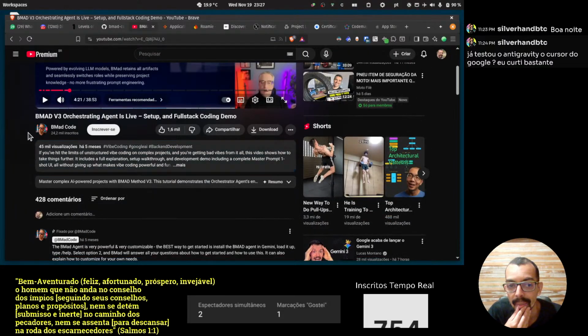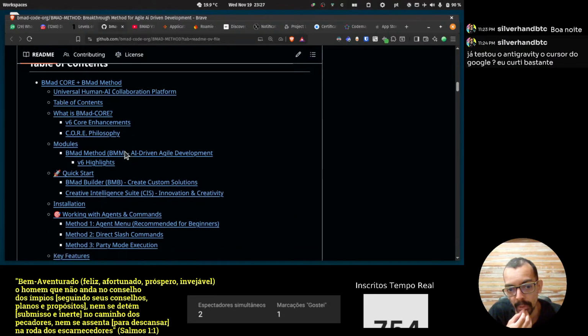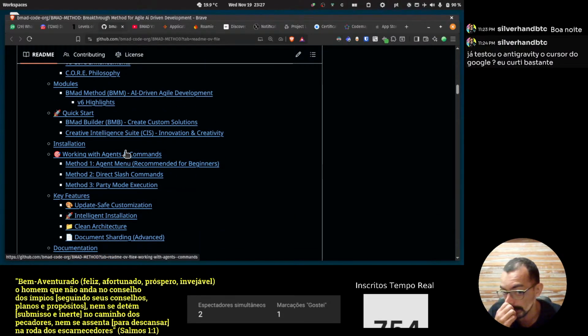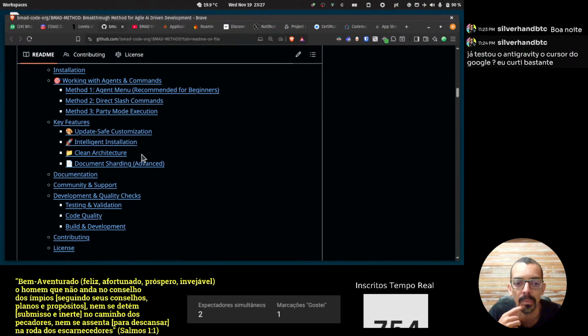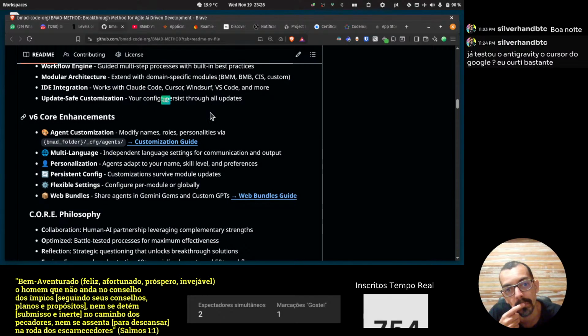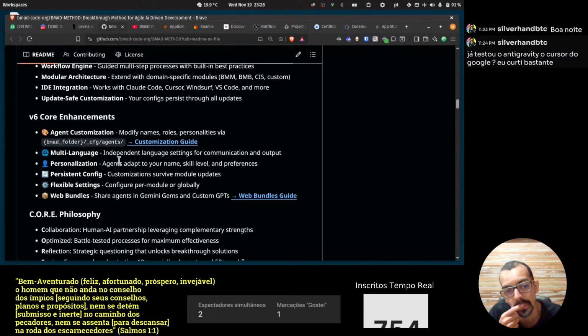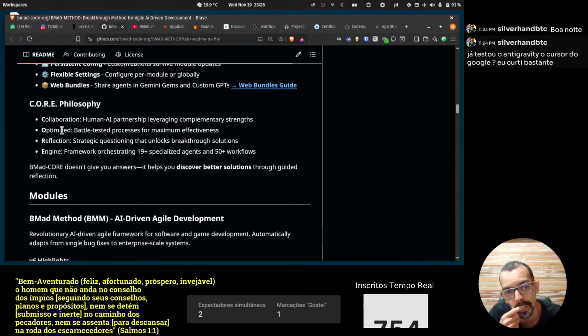So, BMAT Agent Orchestration. He created a way to boost Claude Code, Cursor, and other tools, a framework, let's say. It's intelligent, it learns. Modular architecture, extend domain specific models, BMM, BMP, CZ custom. A language for collaboration, optimize collaboration with one AI partner, optimize the reflection engine.